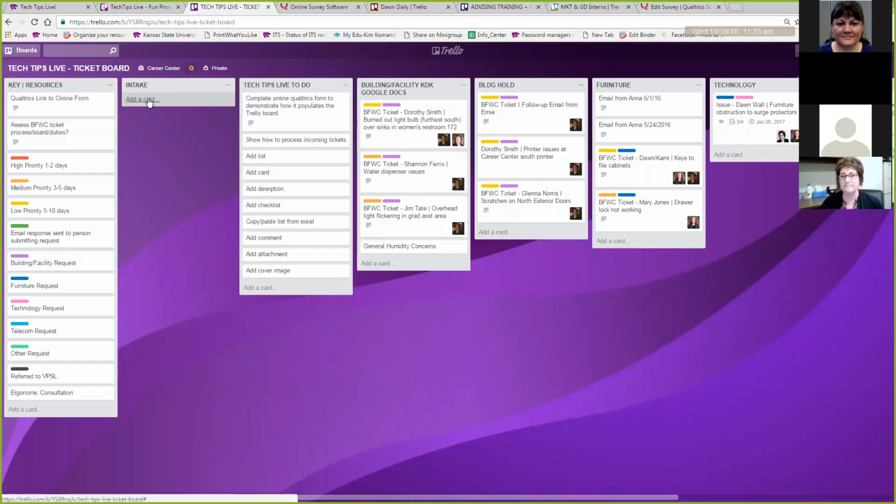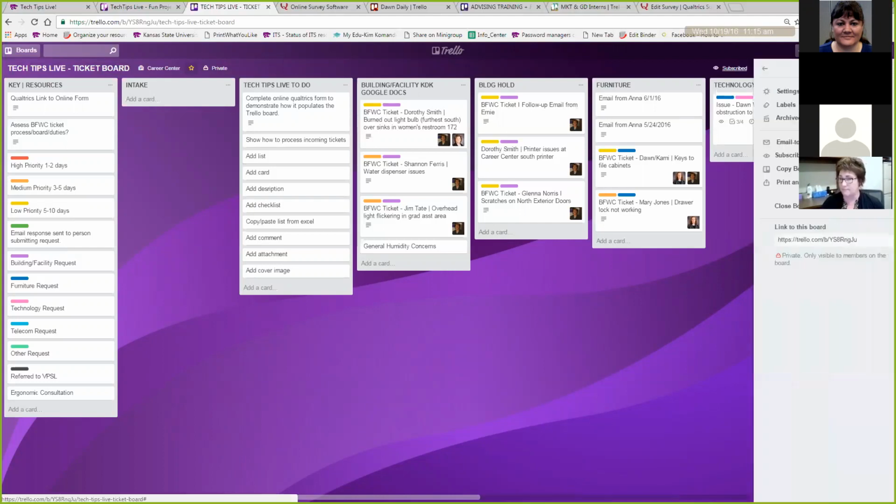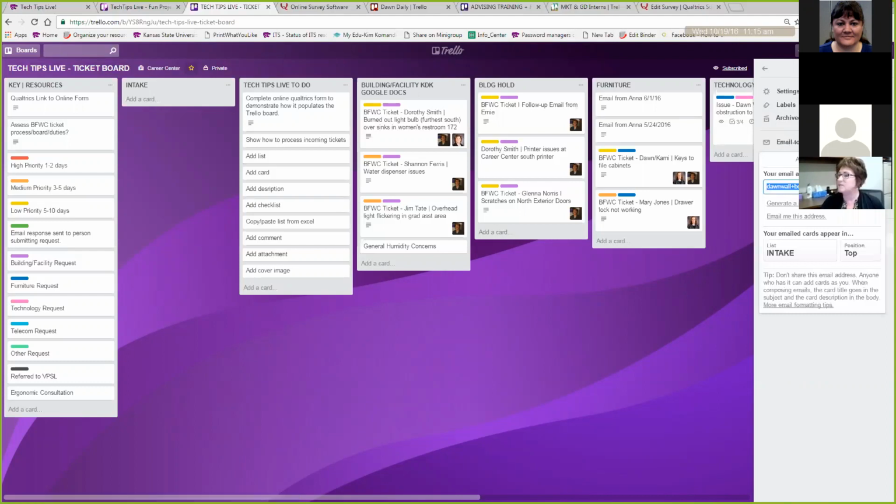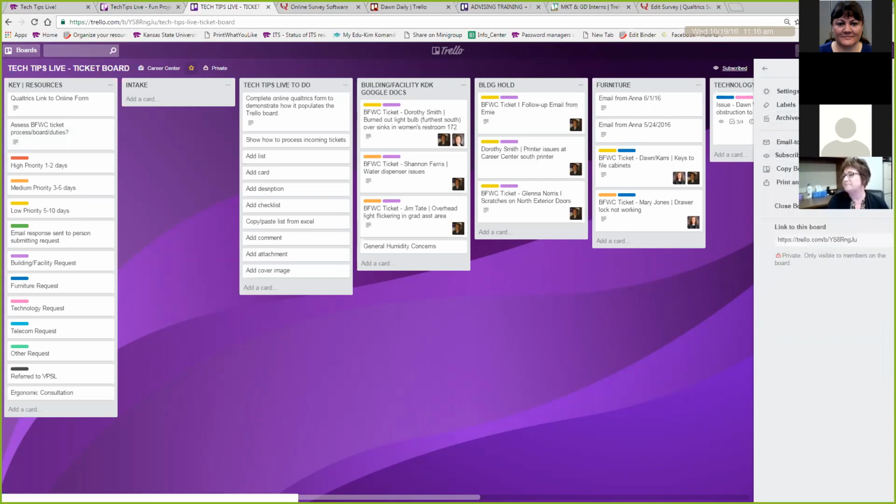So we will go over to what I need to demonstrate. If you go to the far right under Show Menu, we're going to go to the email to board settings about halfway down. And you see here it says your email address for this board is this. And then it says, where do you want your email cards to appear? I want them to appear in the intake list. If I click this, I can choose any list that I want, but I'll say intake, and I want them to appear at the top. And I'm going to grab this email address here and copy it.